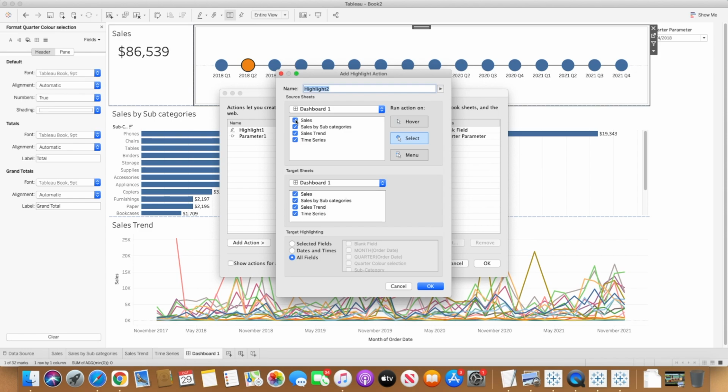So we will select the source sheet, and in this case we want sales by subcategory, and in the target sheet we would need sales trend, and you can select a particular field if you want. In this case I don't mind all the fields, so we'll select all of them. And here we have 3 options: run action on hover, run action on select, or run action on menu. So if we select the select option, I'll show you what it means.